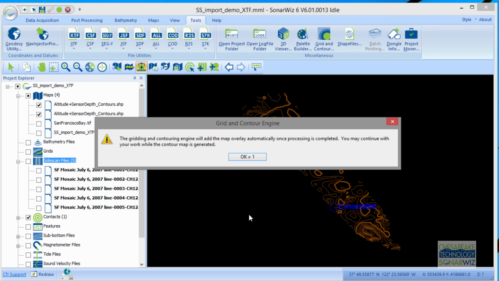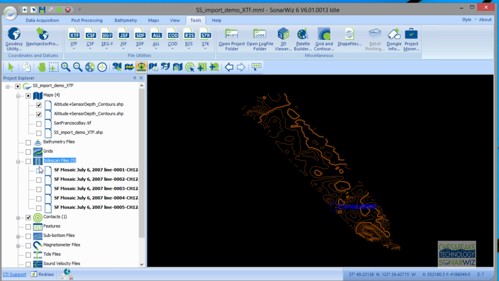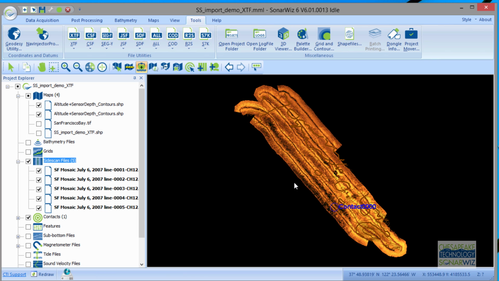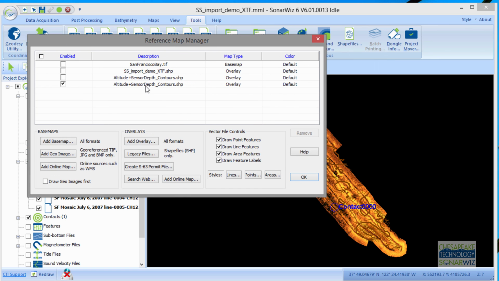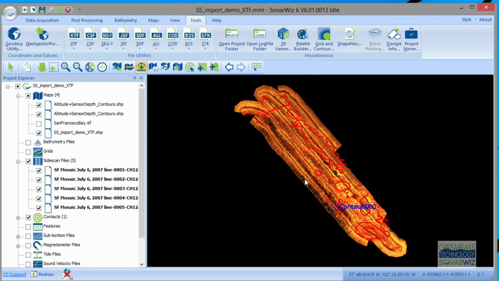Okay, so we've generated the same overlay, and this is our data. It's a little bit hard to see the overlay of the grid and contour, so we're going to change that color. I'll show you how to do that. With the map manager, we're going to turn one of these off. I think that's the one. You're going to left click to select your item, and then right click to get the map manager. Our altitude sensors contour file is a shape file. It's an overlay, and it has a default color. So I'll click on default, and I'm going to turn it into red. And it's a little bit easier to see there.